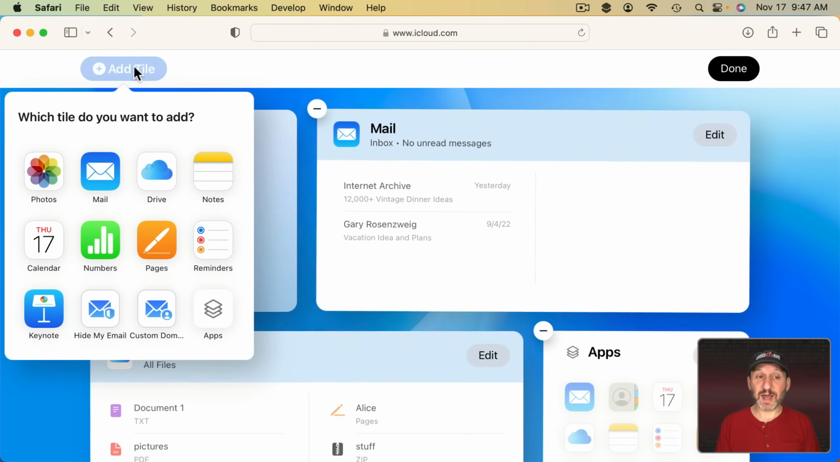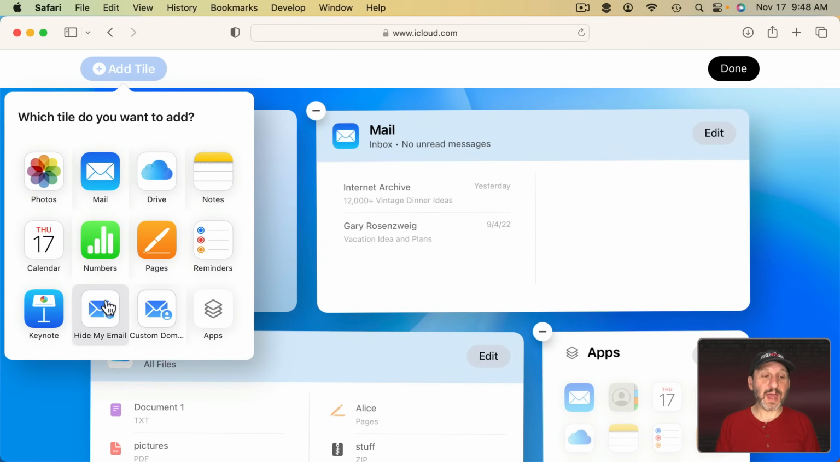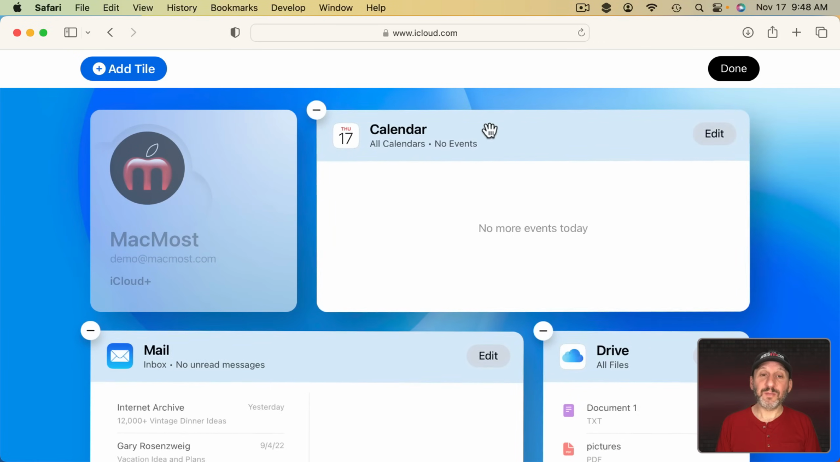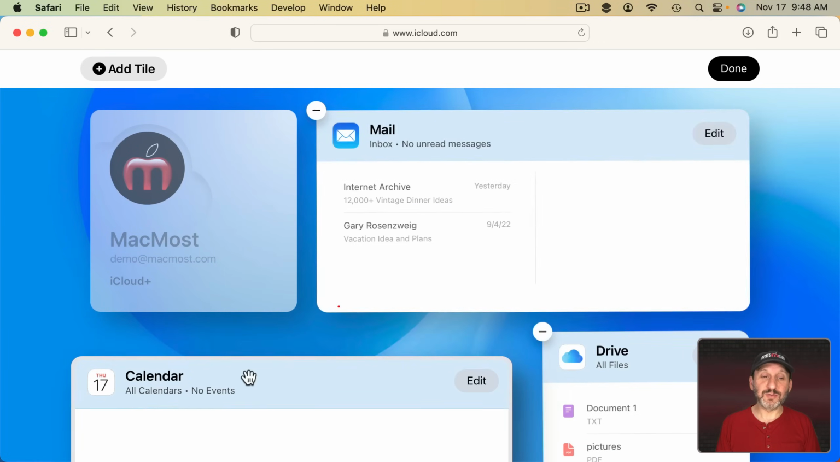So I can click here to add tile and you can see all the different things I can add. I could add photos back. I could also add calendar. I could add Pages, Numbers, and Keynote. I could add Hide My Email and custom domain controls. And I could add the list of apps. So all of the panels available here can be removed and added. And when they're added, they go here to the beginning. But you could drag them around to reorder them.